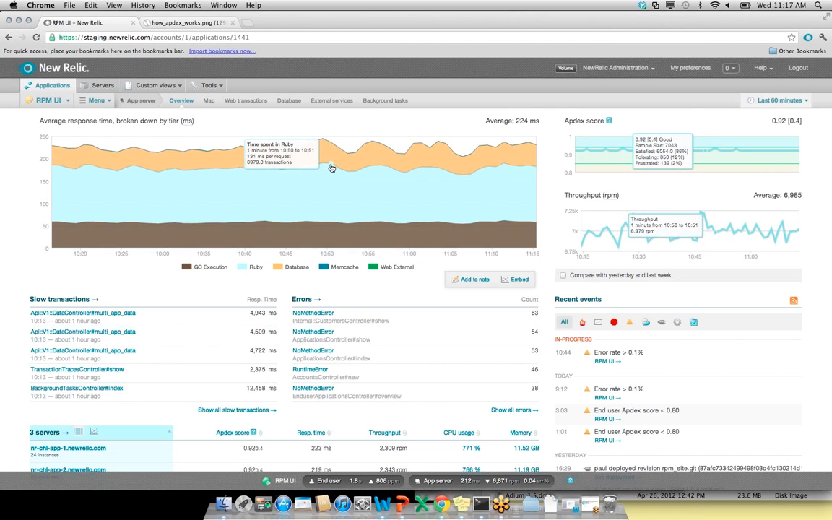Now, when I mouse over any one of these graphs, you'll notice that I have a hovering window, and it gives me information in context about what I'm looking at. So I can see over this 1 minute period from 10:44 to 10:45, on average, my requests are being served up in 119 milliseconds, and I have close to 7,000 transactions in that 1 minute time window, and that's specific to the time spent within Ruby. On the right-hand side, you can see my Apdex score. We're considered to have a good Apdex score for this particular window.